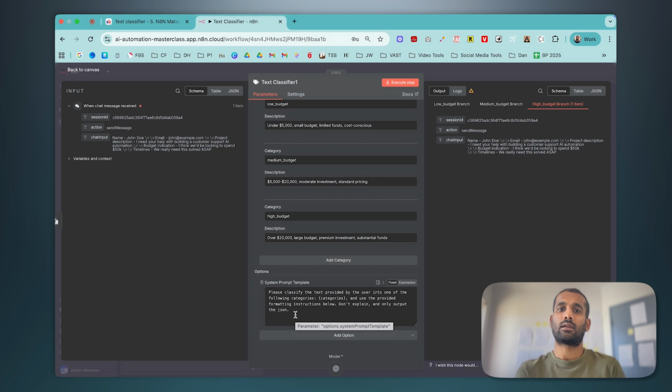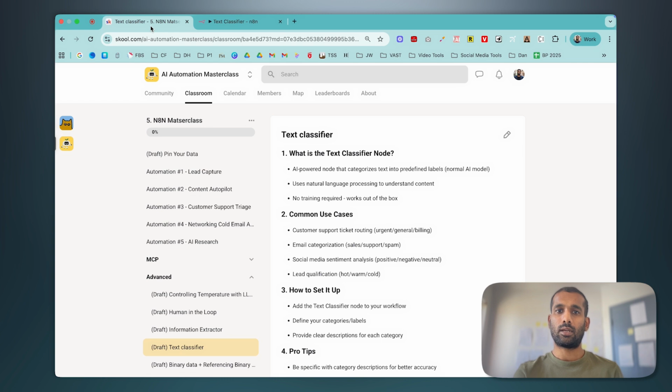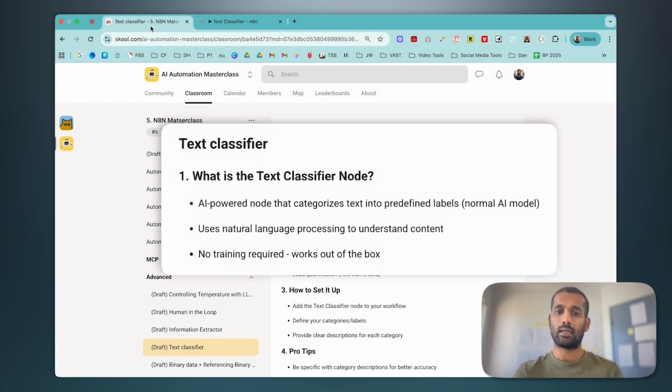Now this is the instruction it uses by default. If you wanted to change it, you can go ahead and do so, but that kind of defeats the purpose of having this do it for you in the first place. So you can leave that as is because it does a pretty good job, but that's what it is, right? It's an AI model that's working in the background and it uses natural language processing to understand context. It doesn't need any training and it just works out of the box.